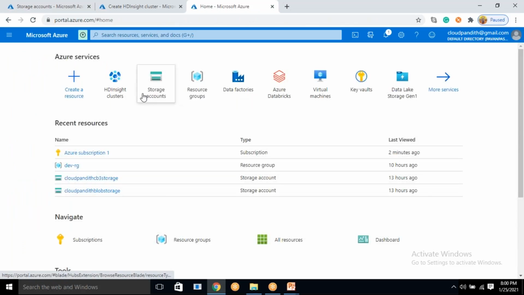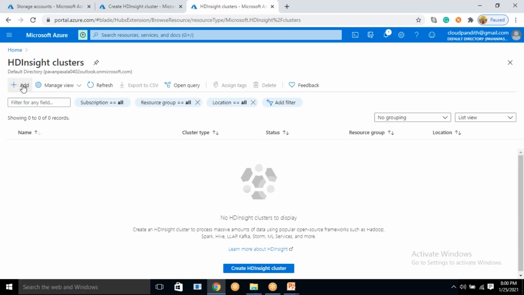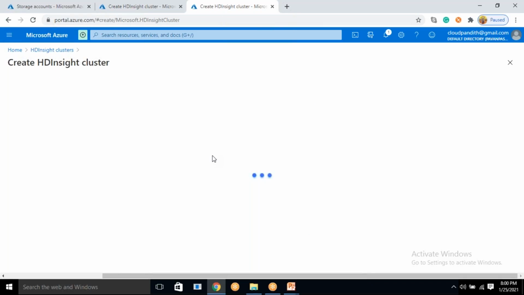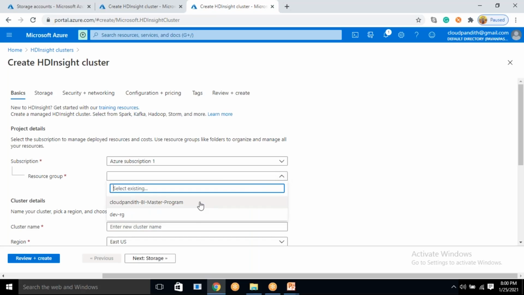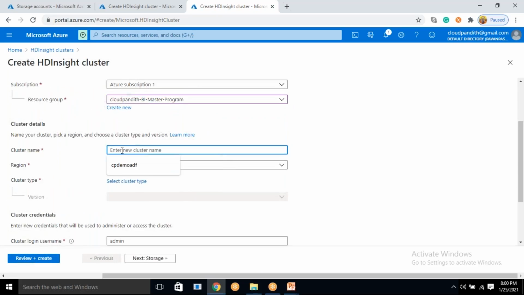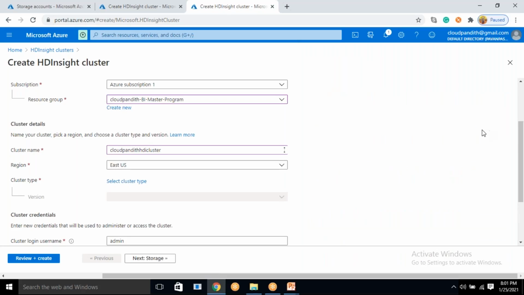Now come back, click on HDInsight cluster. Now I'll just quickly do all the steps that we have done. Subscription, I'll use the same resource group that we have created. Then I'm going to use the cluster name, Cloud Pandit HDI cluster. East US, select a cluster type. We are going to use Spark cluster.